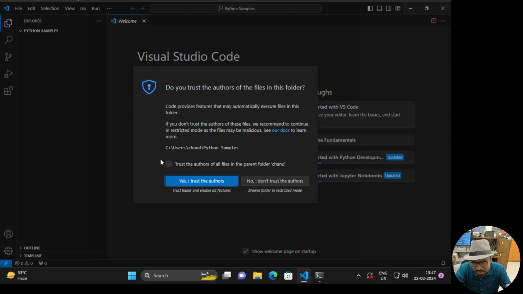The first time when you select some folders, you might actually get this dialog that you see in VS Code. It says, do you trust the authors of the files in this folder? Assuming it's all my files in my folder, I would just select trust the authors of all files in the parent folder, Chand. I think that's my home directory, by the way. Windows shortens my name to just 5 characters. Anyways, I click on yes, I trust the authors.